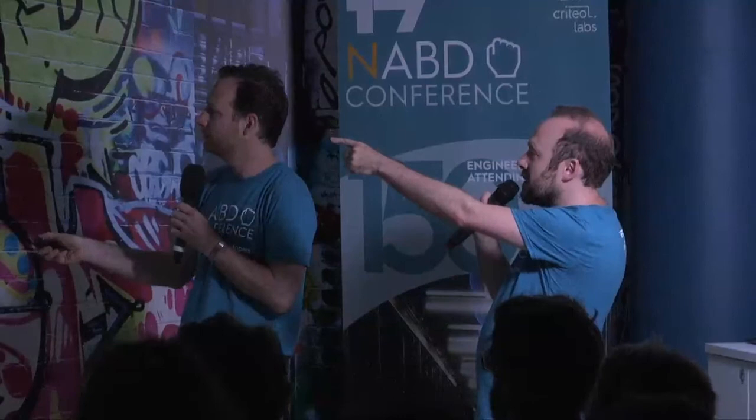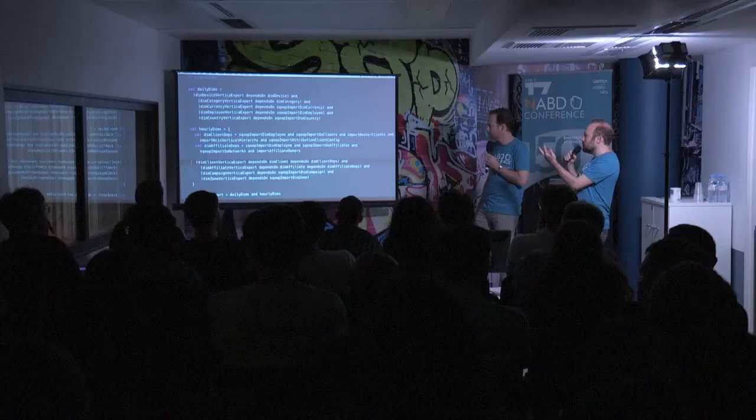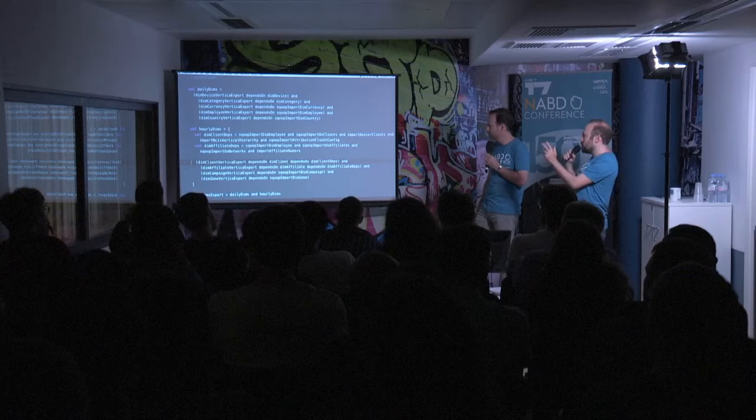So each value is a job, and we basically use the Scala DSL to connect the jobs to create a graph. Daily dims here, the first one, is a graph, and we can connect a graph with other graphs. For example, the final dimension export is all the daily dimension and the hourly dimension. So we have these two ways of connecting graphs or jobs: depends on, to say that a job has a dependency on another job, and and, where there is no dependency, but we just want to run these two things independently.